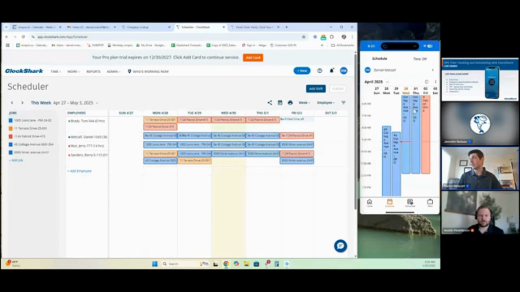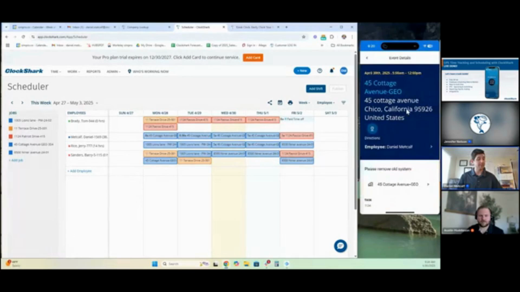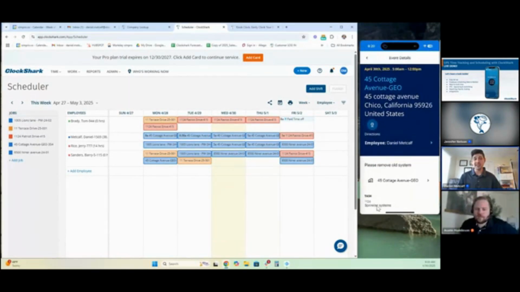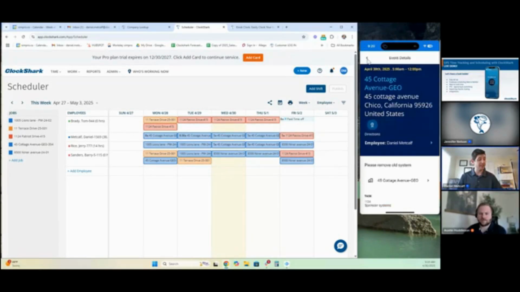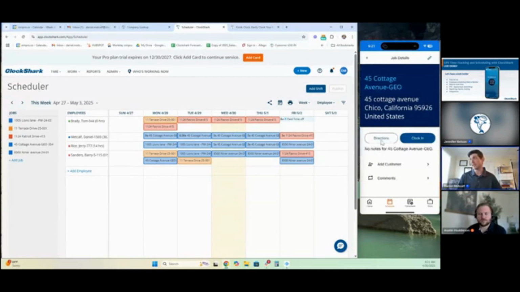Employees can always clock in directly from their schedule. I'm supposed to be at Cottage Avenue. Lets me know here. My task is sprinkler systems, as you can see down here at the bottom. And it lets you know who's supposed to be there and a little bit of information about them as well. But if you click the job site, it allows you to get directions. If we have the job site's address in there, employees can get directions. It'll connect to the maps on their phone, or they can simply clock in as well. So it makes it fairly user-friendly for employees.